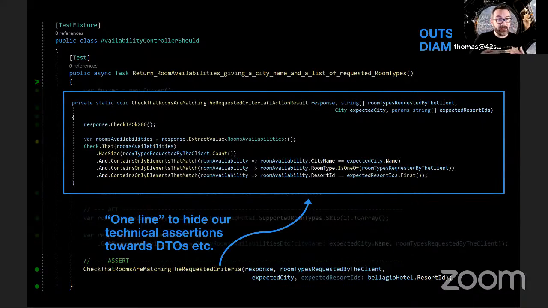So this one line invocation helps us to hide the checking implementation, so the assertions. So we can hide the fact that we are checking the kind of HTTP response we are supposed to get here, HTTP 200 status code. It also helps us to hide all the checks and the assertions we make on the DTO, which is returned by our web controller as the answer.